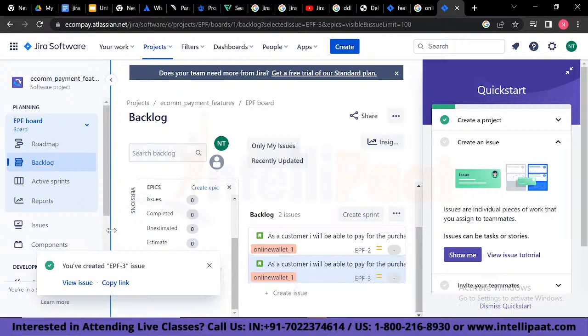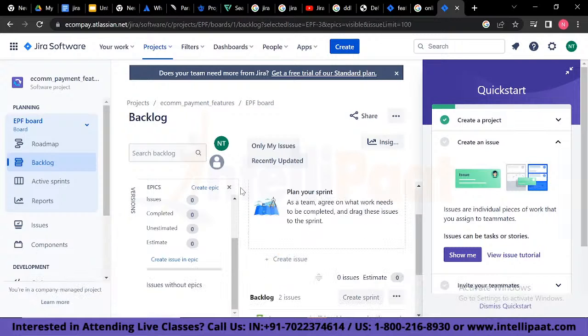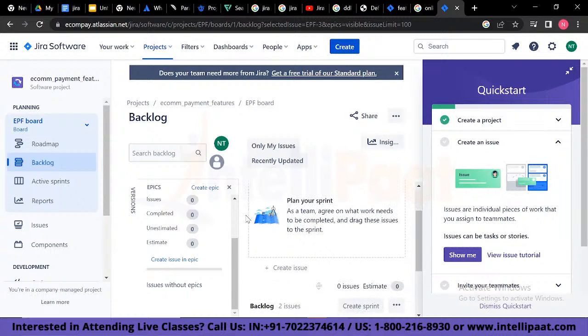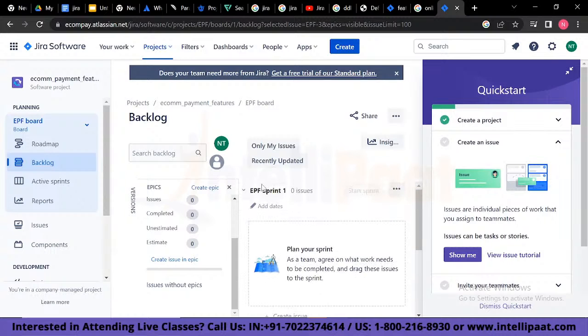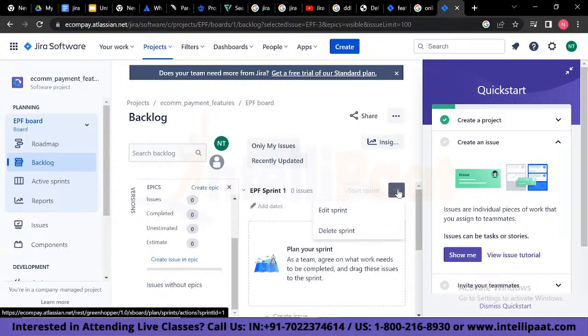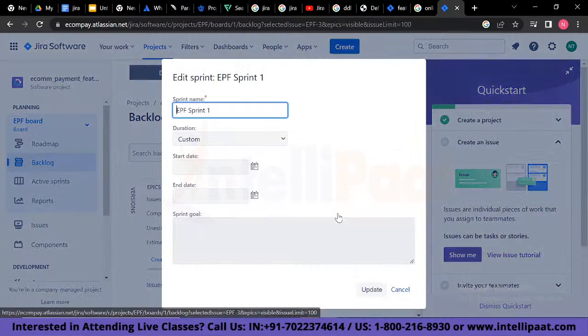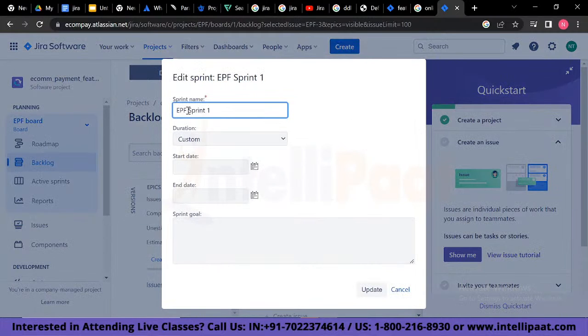So in order to get started with our work, we are going to create a sprint here. So as you can see, here is an option of create sprint. So we're going to click on that. Now, as you can see, we have our default sprint created here. Now we can see the default name is EPF sprint 1. You can go to the three dots and change the name of this sprint, which says edit sprint. Suppose I say the name is just sprint 1.